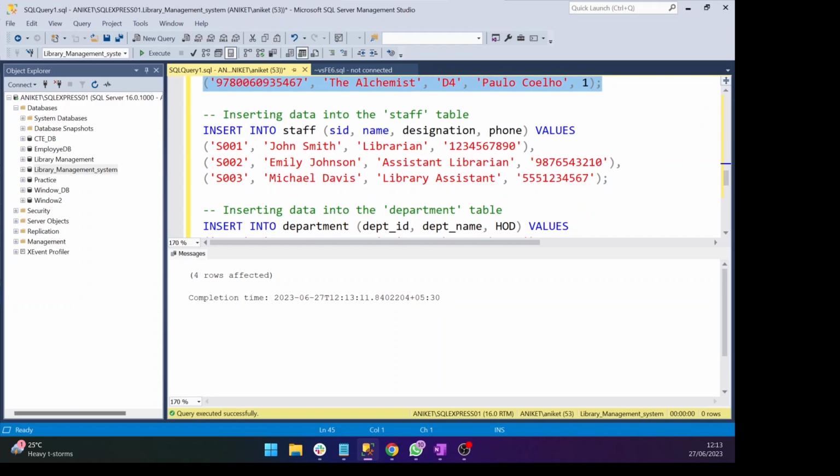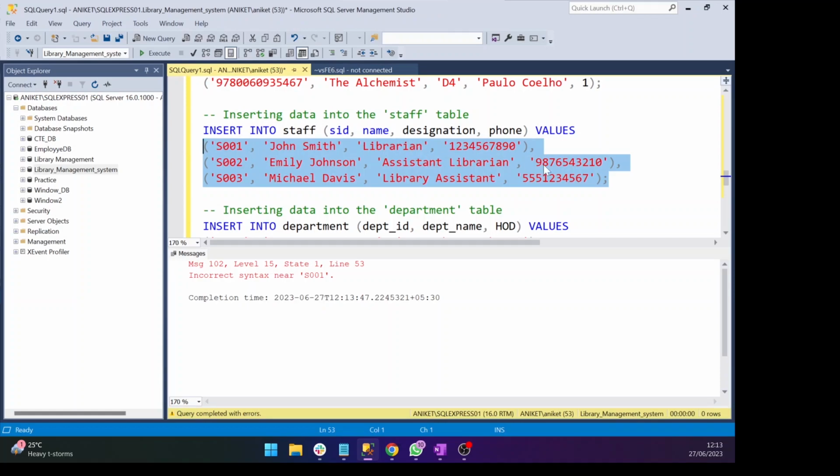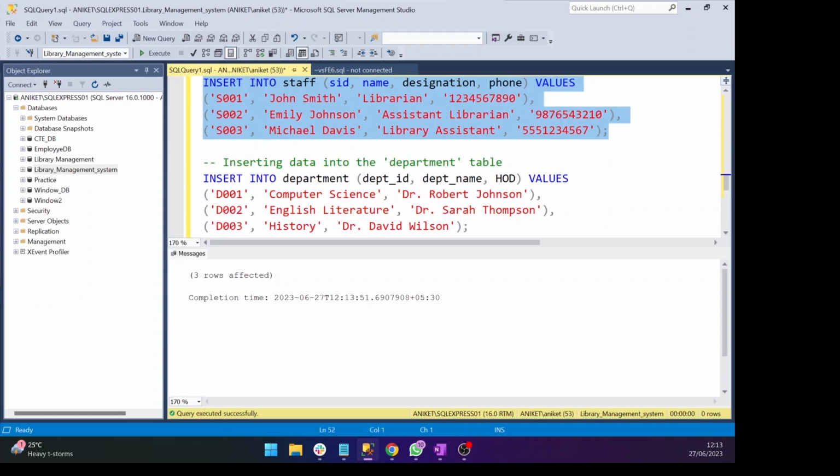Now we will be inserting data into the staff table. So here we have staff ID, name, designation, phone, where the values are this. The staff ID is primary key, and these are unique, as you can see. We have the names John Smith, Emily Johnson, Michael Davis. Since the staff is from library, we have given the designations which are related to the library, like librarian, assistant librarian, library assistant, and their phone numbers. Now 3 rows are affected in the staff table.